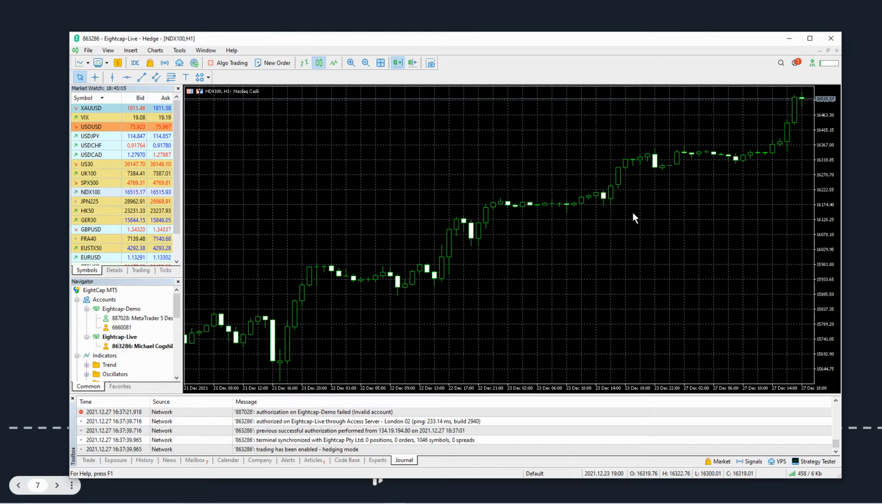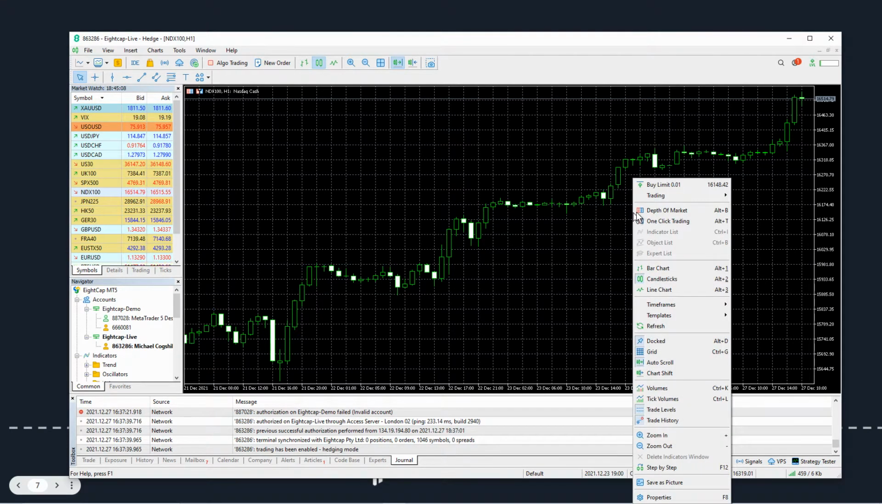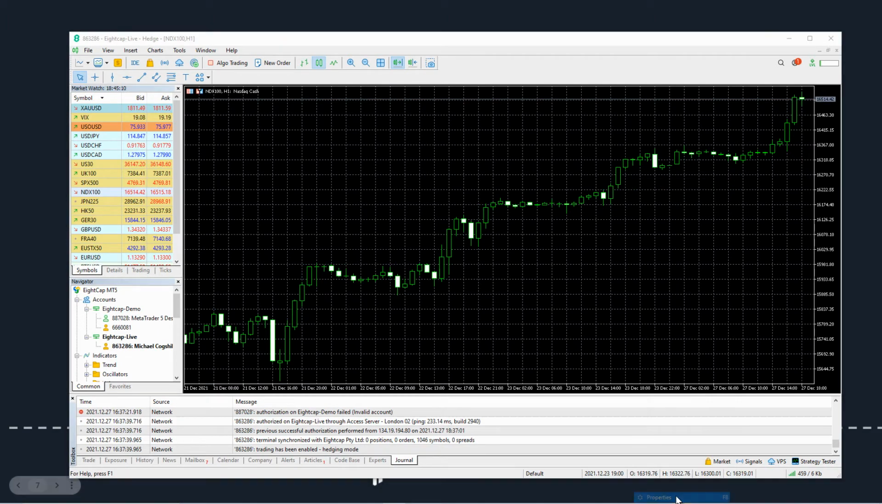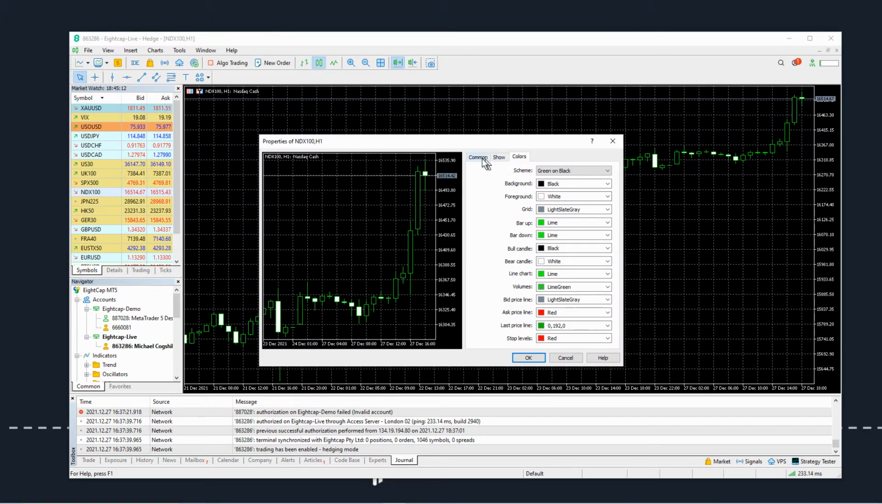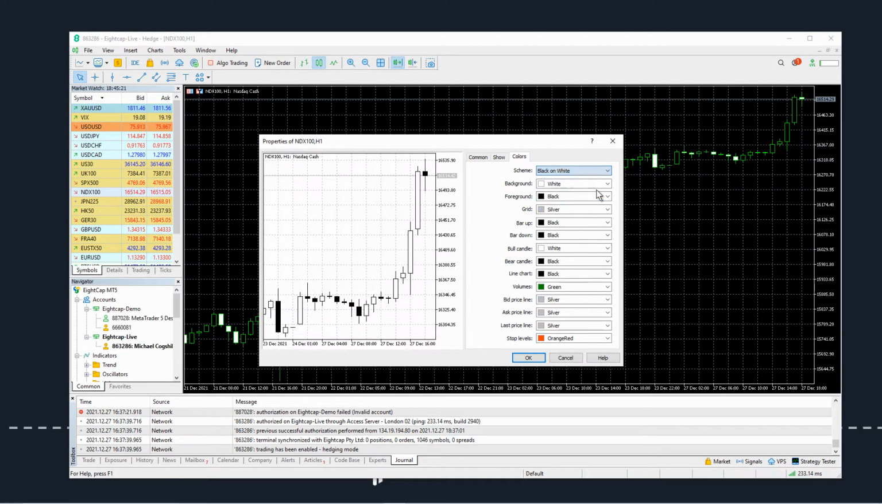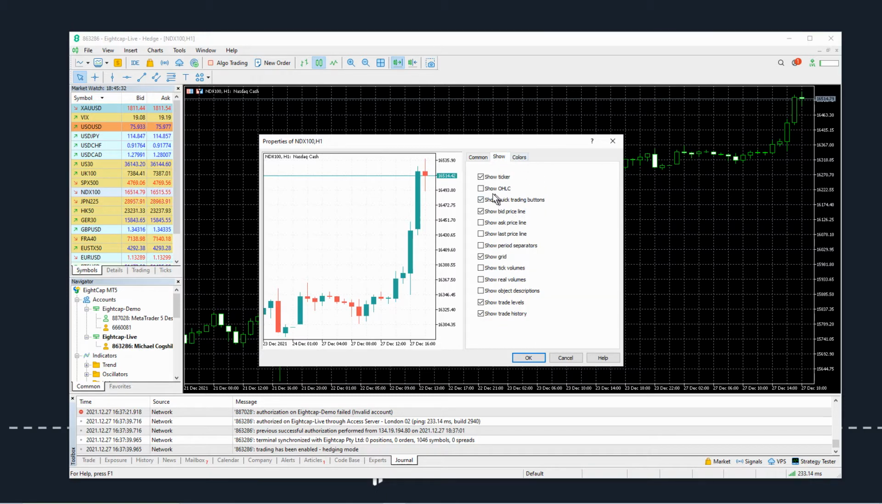You get lots of choices in MT4. If you right click and come down to properties on the chart, you will see that you have got different color schemes: green on black, yellow on black, black on white, and color on white. I'm going to go for the color on white option. I'm not going to change any of the settings on the colors. I'm quite happy with those, and I like to be able to show a few different things on the chart, so I'm going to go with this.